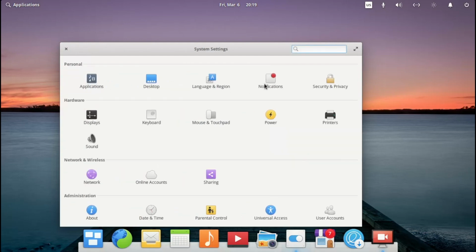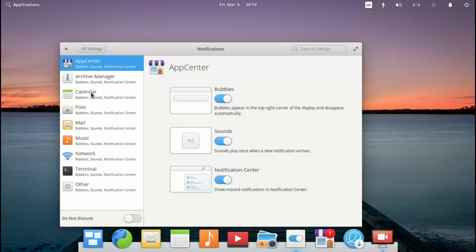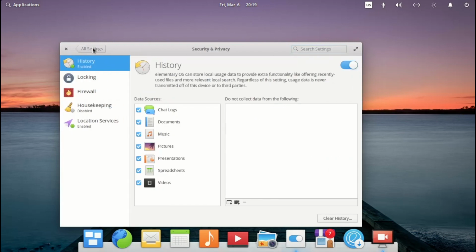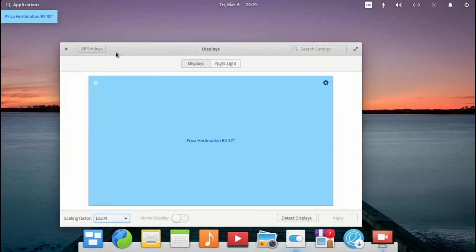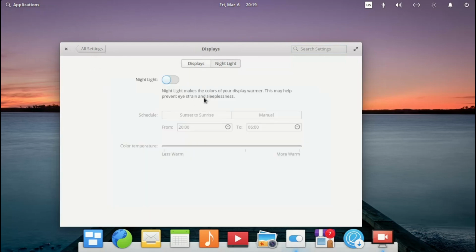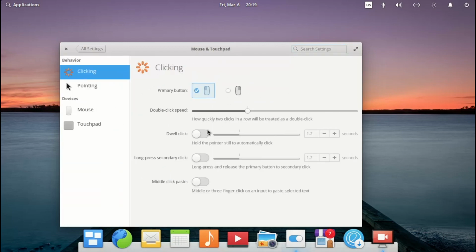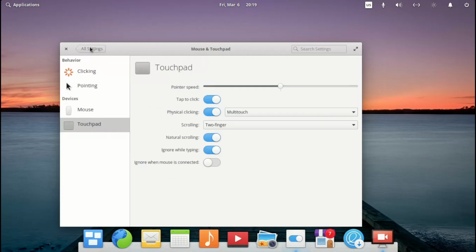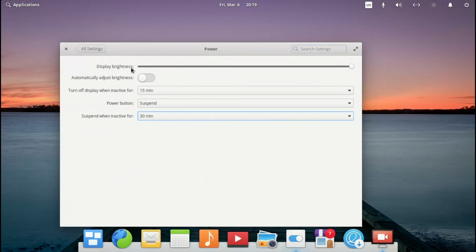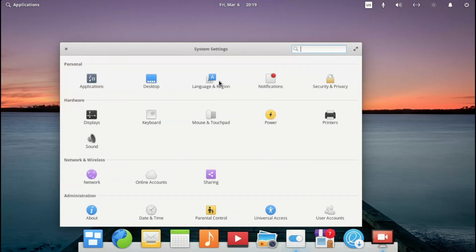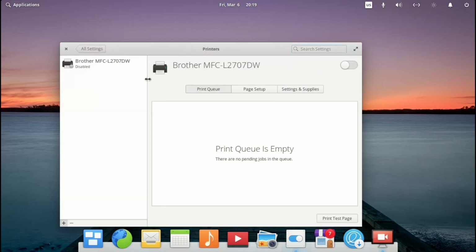We have notifications, so you can change the way stuff looks. Security and privacy. We have displays, which also has the night light feature. So when you're basically viewing your computer at night, you're not going to get that super bad blue light in your eyes. Mouse and touchpad with different options for clicking and how things work within the mouse, including the touchpad settings if you're using a laptop. We have power, so you can also change how the power works on that, including when the display turns off, etc. We have printers, which you can easily set up a printer.